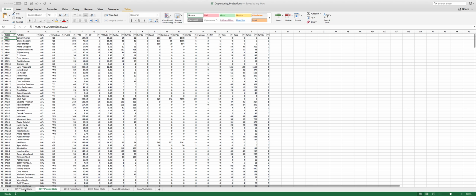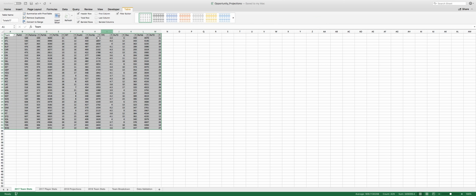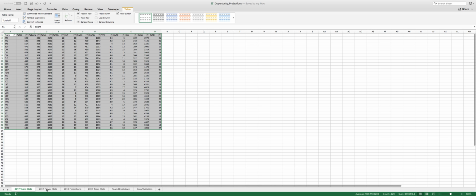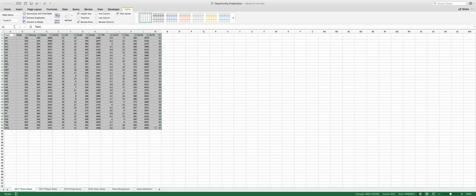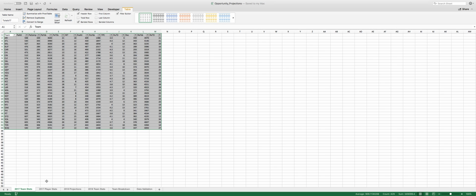So as you can see down here, we've got team stats from 2017. This is just the totals of each respective team with all of their stats right here. Once you get that data, there are various sources you can get it from, create it into a table or at least just name the area. For me, it's totals 17. So when you're referencing that later, it's a lot easier rather than referring to A1 through M33 or something like that. You can just reference the table and say totals 17. That's a lot easier for you to figure out.